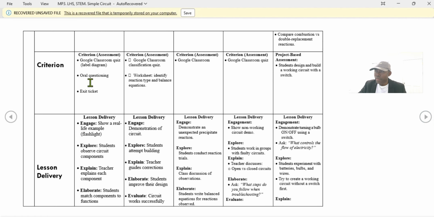The next slide is the criteria, where we talk about assessment, which is not actually necessary for the first assignment. So the lesson delivery summarizes exactly the systematic steps you use to do your teaching. Show a real life example: students watch a circuit, students observe the circuit, the teacher explains the circuit, and to elaborate, you match the functions. So this is how it is.